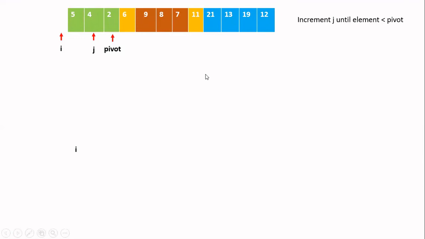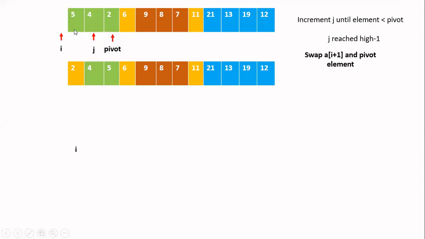So that means you are going to come outside the loop. Once you come outside the loop, since j reached high minus 1, what is our step? You swap A of i plus 1 and the pivot element. A of i plus 1 is nothing but 5, and the pivot element is 2. I am going to swap these two. When I swap, I will be getting 2, 4, 5 here.